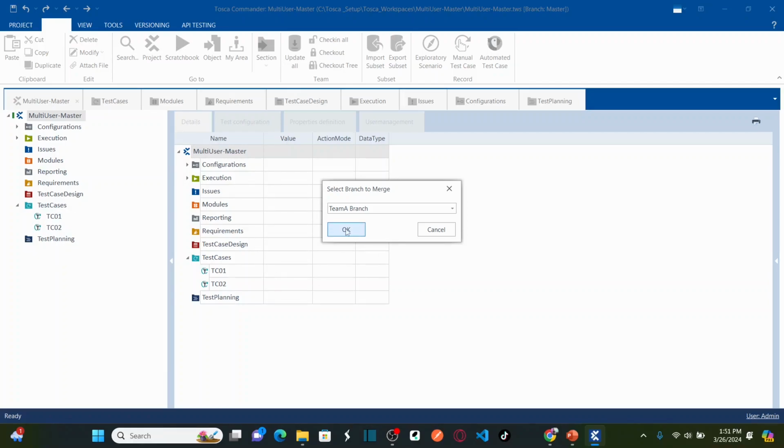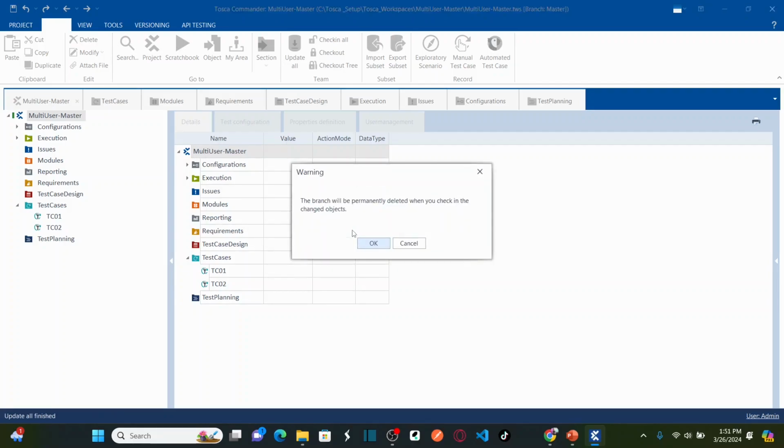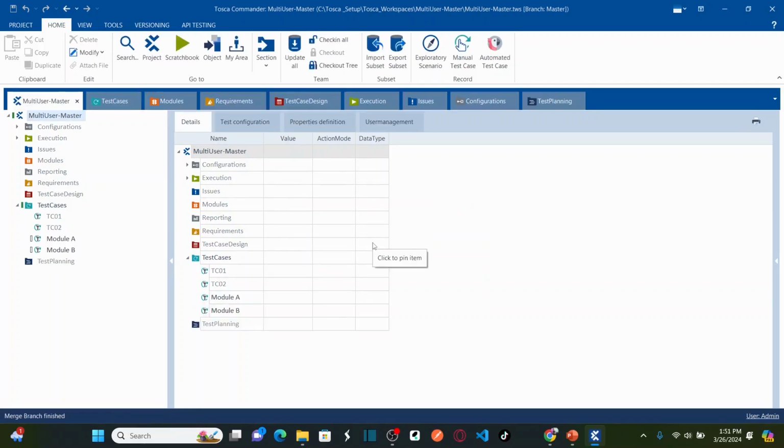Now as soon as I merge the team A branch, it's going to say the branch will be permanently deleted when you check in the changed objects. That means once I merge the team A branch changes to the master branch, your team A branch will be deleted. So make a note. Because team A signed off saying that everything is working fine, I can simply merge them. Click on OK.